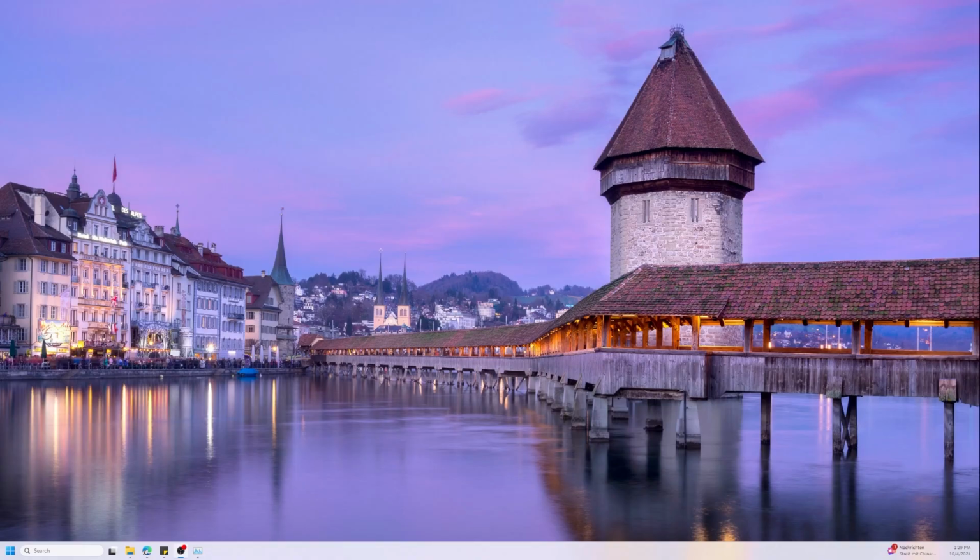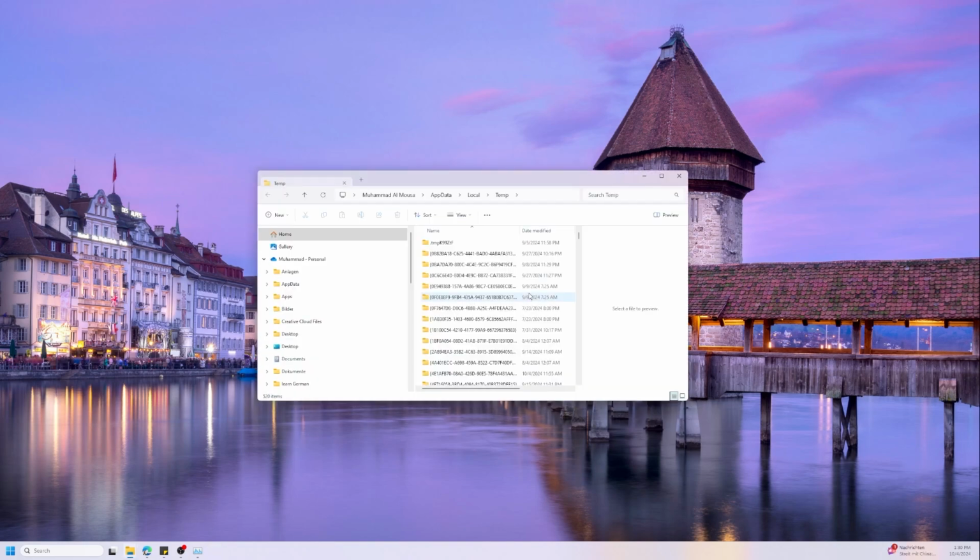So let's start with deleting temporary files. First, we press the Windows or Start button with R to bring up the Run program. And then in the Run program, we type the following: first %, then temp, and then %, and then OK.